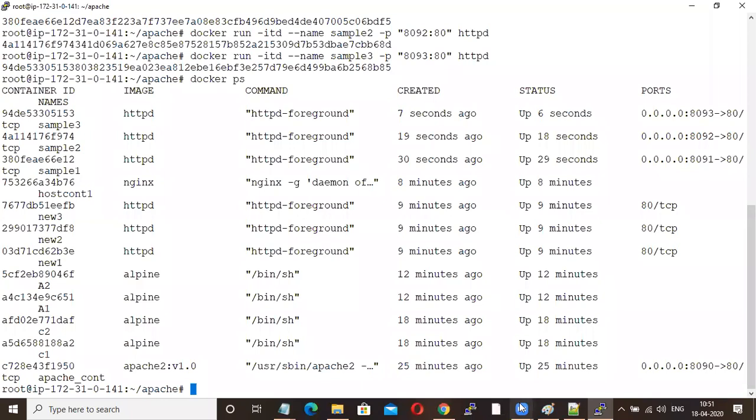Any doubts in this Docker volume? Okay, see, this is a little bit advanced, I'm just teaching you, that's it. If you talk about this in an interview, it will be very good, to be frank. Okay, now we'll go for Docker Compose.